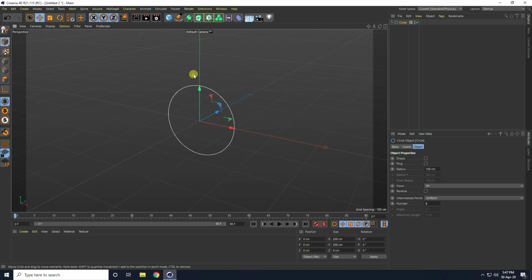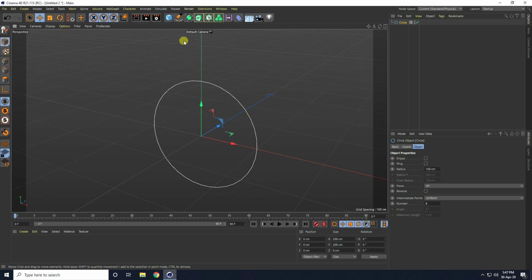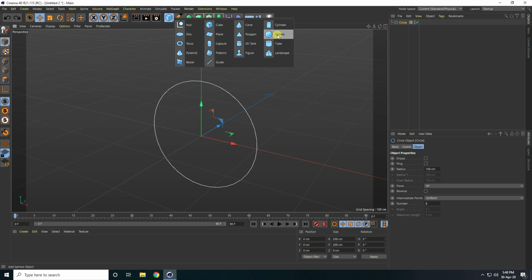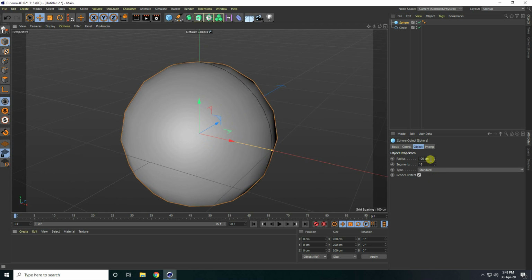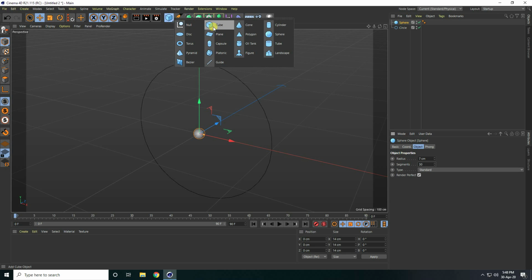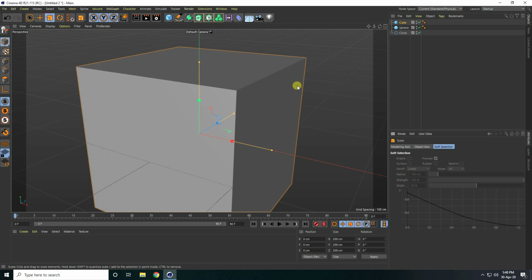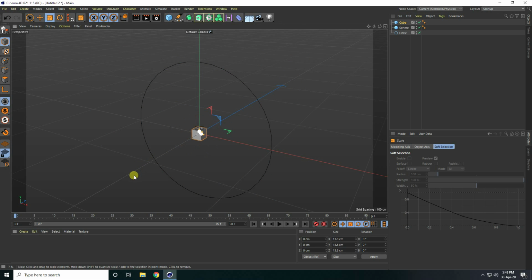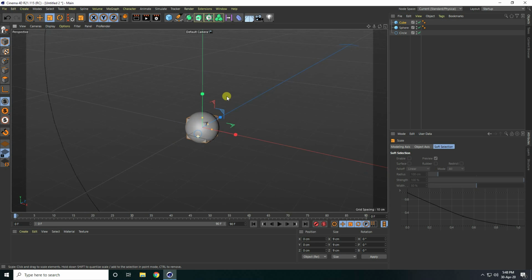And guys, now I take an object like a sphere. So click and take sphere. Yes, and change the radius. Guys, make the radius smaller, like 7 centimeters, yeah. And segments I take like 30, yeah. Okay, so guys, now I take one more object like a cube and make it smaller, smaller, yes, and closer.